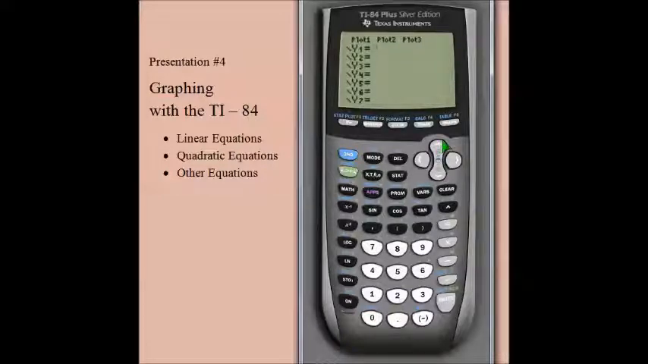Now if I want to go back to my main screen, I quit. I hit the second button and then mode right here. It says quit, second, quit, and I'm back to my original screen.